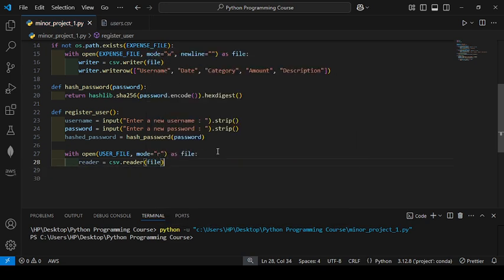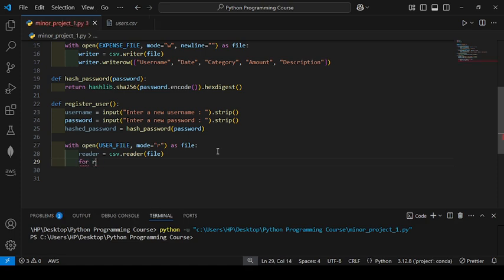It will read the file. In this file we need rows. In the row reader you will get a list of lists. Each row is a list. You have multiple rows, so you have a list of lists.